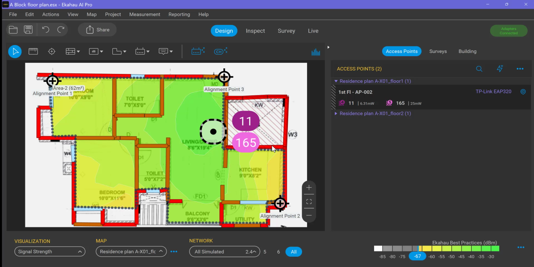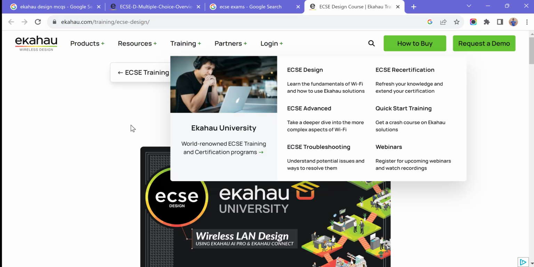Once again, I wish you all the very best if you're up to clearing the ECSE design exam. And also, there are different types of exams and trainings available for ECSE Advanced, ECSE Troubleshooting, and ECSE recertification. Because the certification which you are going to acquire will be valid for 3 years from the date of the exam you appeared, and you might need to recertify for the ECSE design, advanced or troubleshooting that you have taken before.